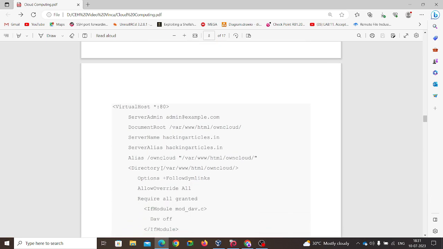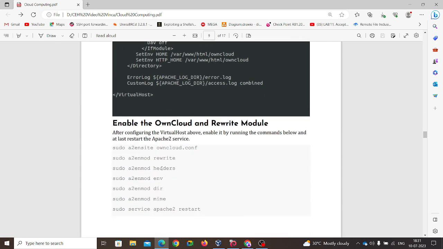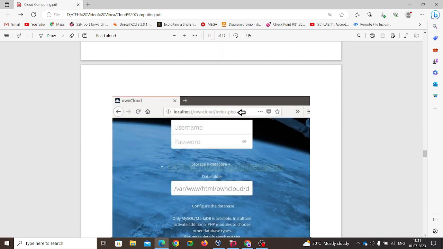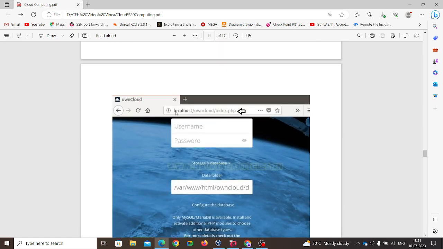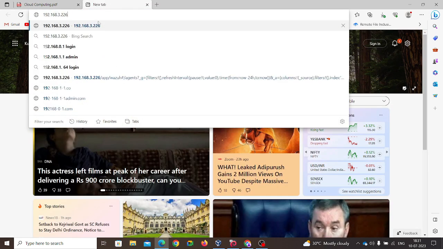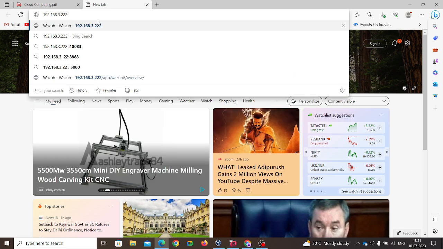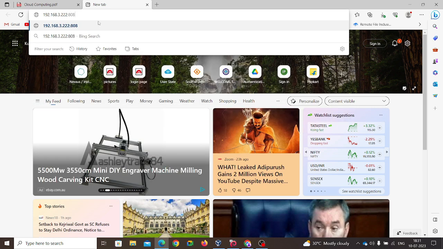Once you've done all these things, skip the rest and just open the website, your website name or your IP address, on another system, like 192.168.3.22:8080 or port 80.